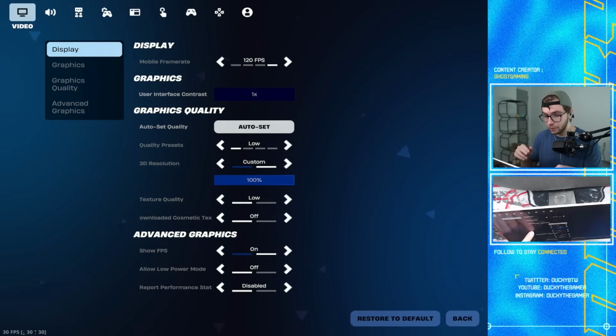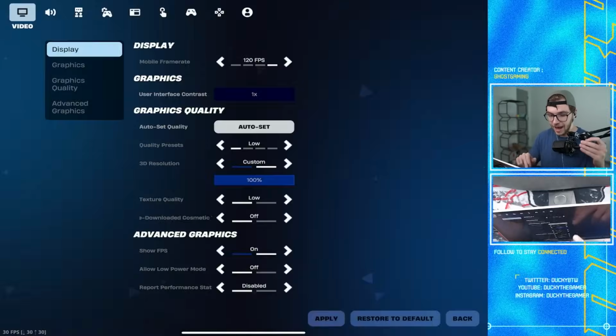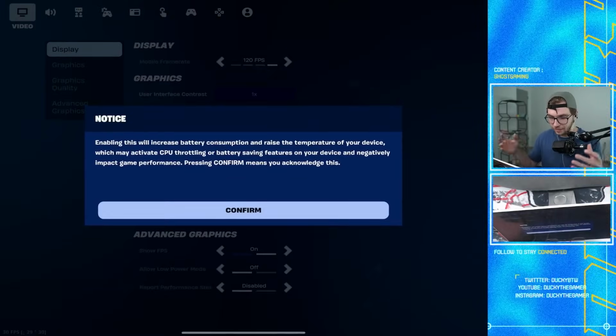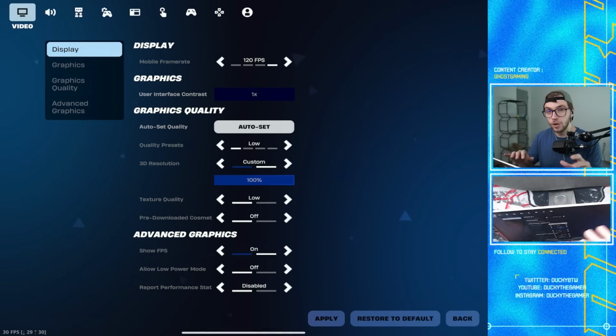So starting off on probably what most people are curious about, which is the frame rate, the graphics, the display, everything regarding how the game looks on your device. Now, depending on the device you have, the highest FPS you might see is only 60, but because I have a new device, I see 120, and you just saw this notice saying basically if you run 120 FPS, your device is going to get hotter, it's going to lose battery faster, and you could have more lag spikes. But if you want the most performance, you're going to want to always have the highest mobile frame rate option selected.